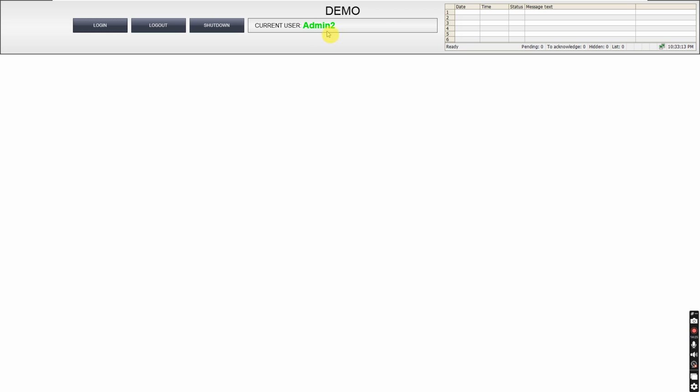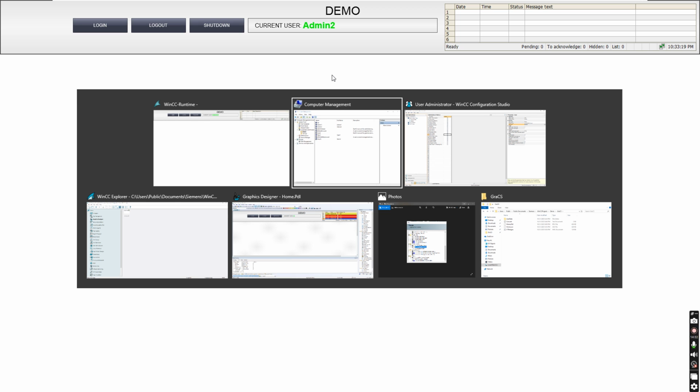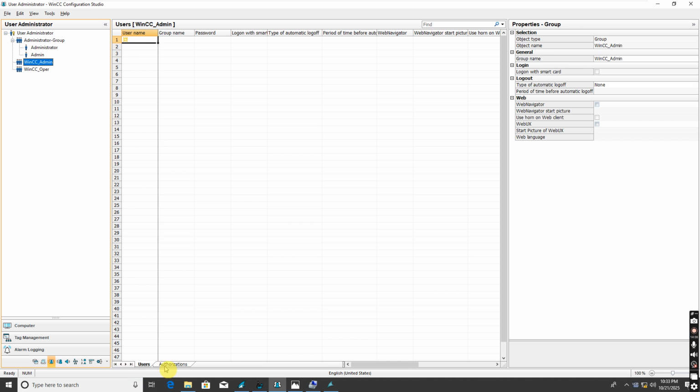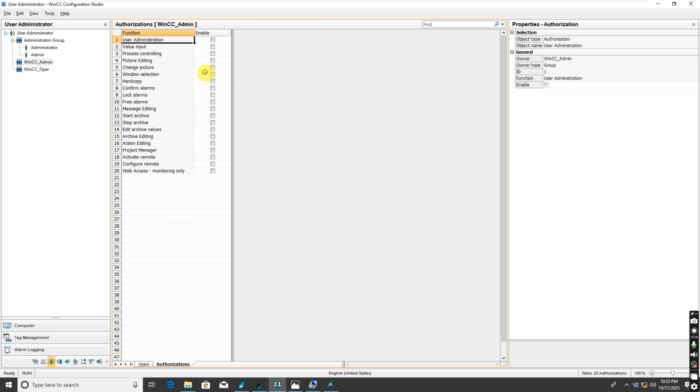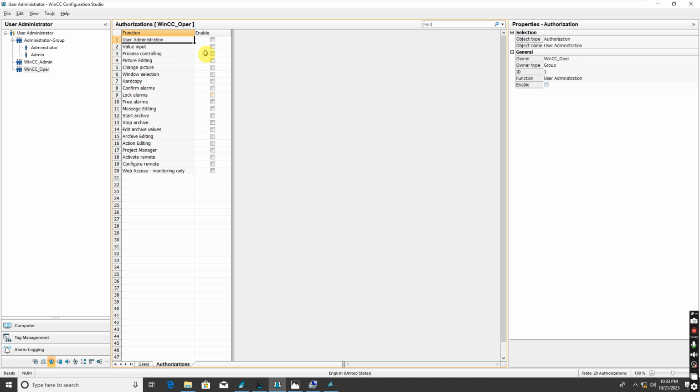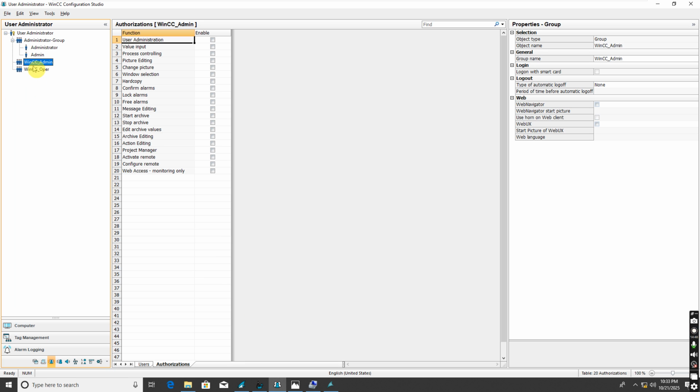Admin 2. Now, one more thing. You can configure what this admin can do. You can define it here in the authorization, what these groups can do.